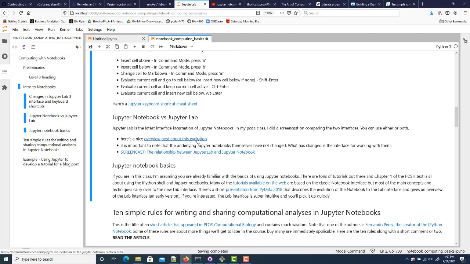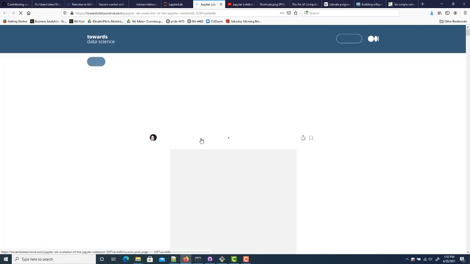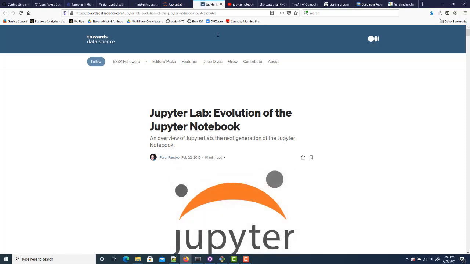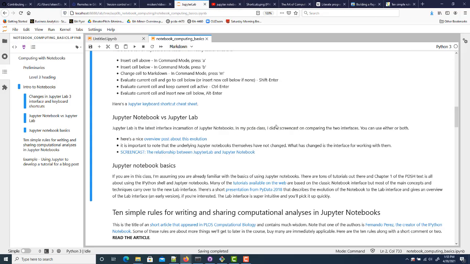Here's a nice post about the overview of the evolution from Jupyter Notebook to JupyterLab. You can still use the notebook interface, but JupyterLab is really the standard now. This is a nice post. I like it. Good, very brief and to the point. Okay.